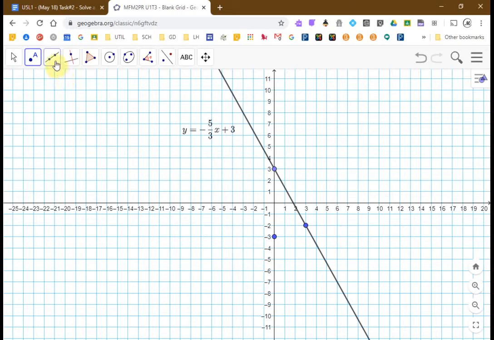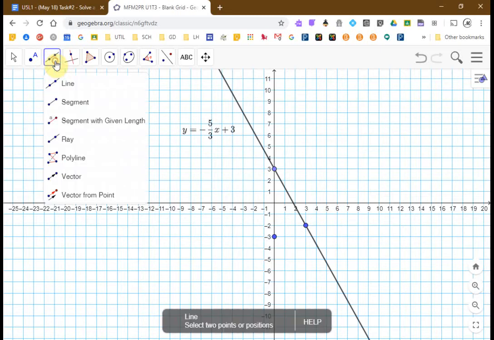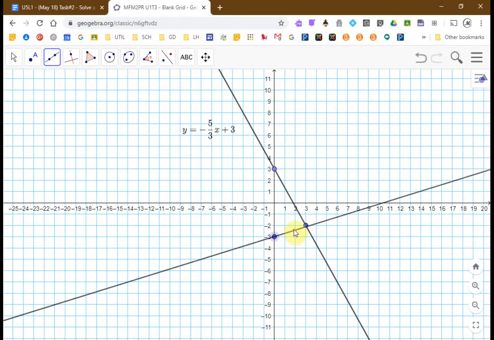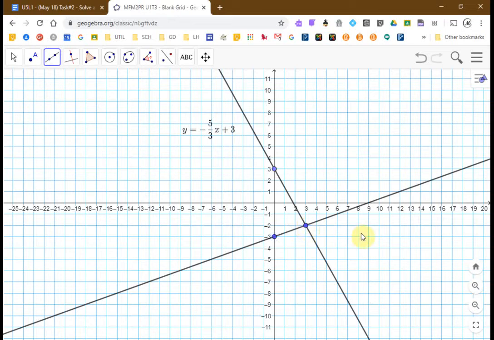So now I'm going to go to my line tool here, the second icon, grab the line, click on a point for my new line, then click the second point, and there I now have the point of intersection. Now it won't always work out that way, that when I do my rise and run, I end up right on the point of intersection. This time I was just lucky.